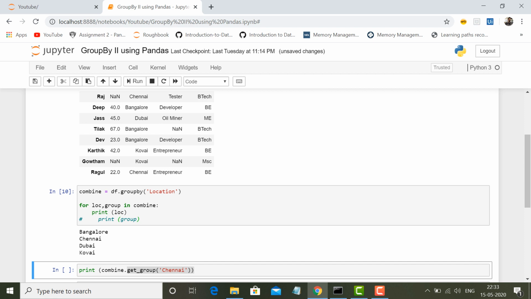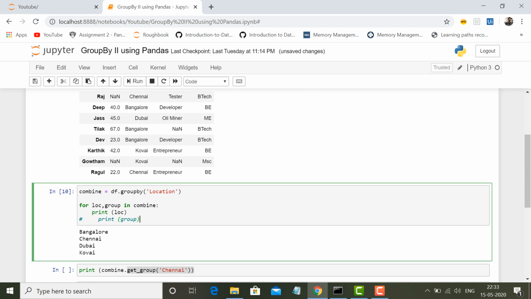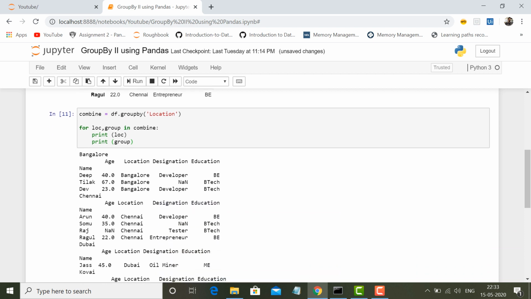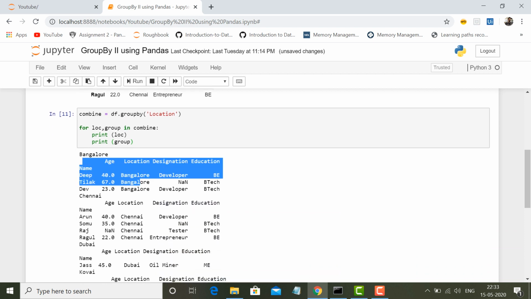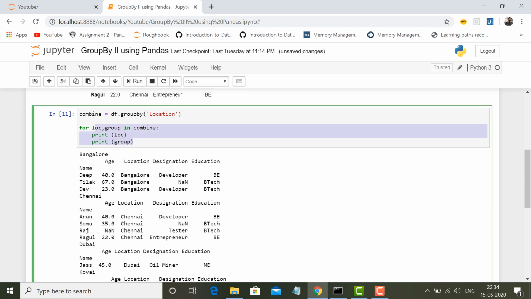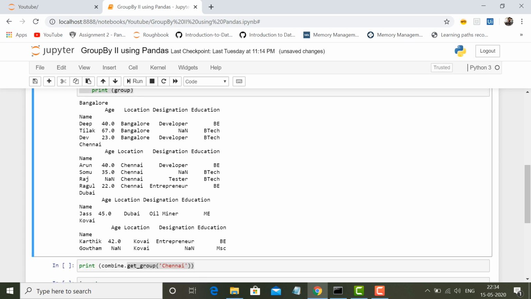In case I want to display the details of my group, then I can print using another variable called group. Here you see, now I have all the details of my friends in a group under a location. For Bangalore, I have all my friends' details. For Chennai, I have all my friends' details. So this is how you can traverse through the group using a for loop. This is a simple example of how you can do that.